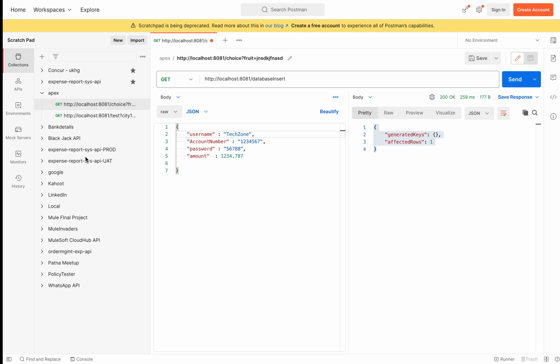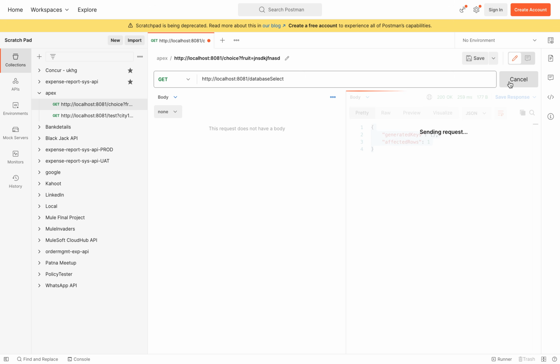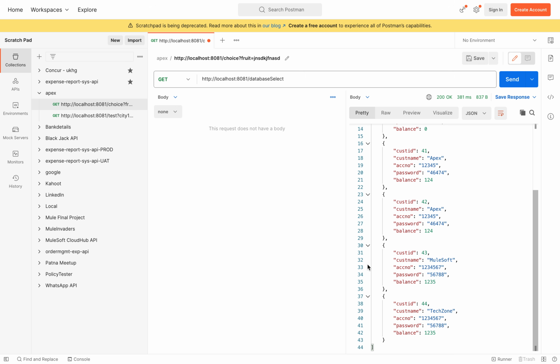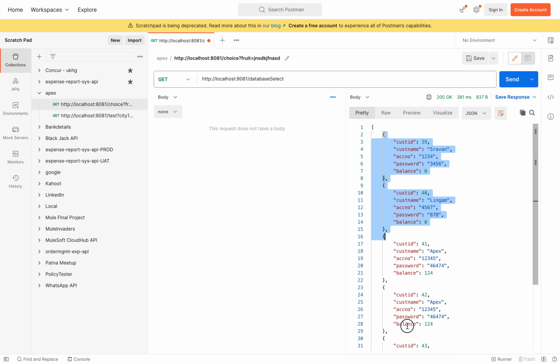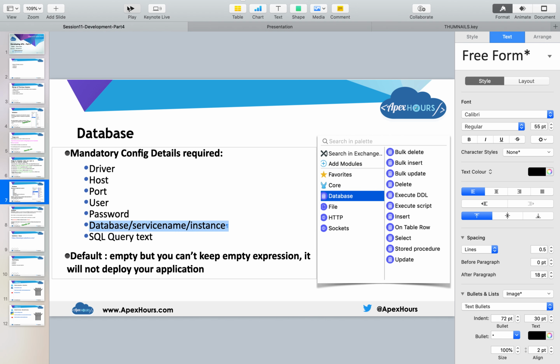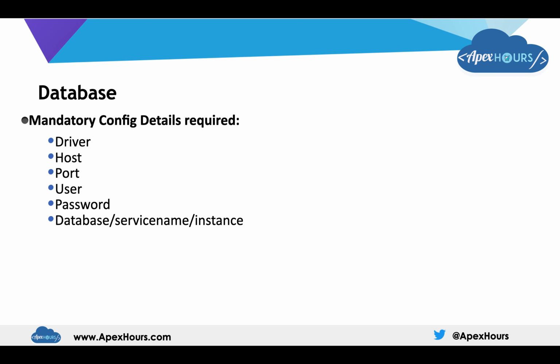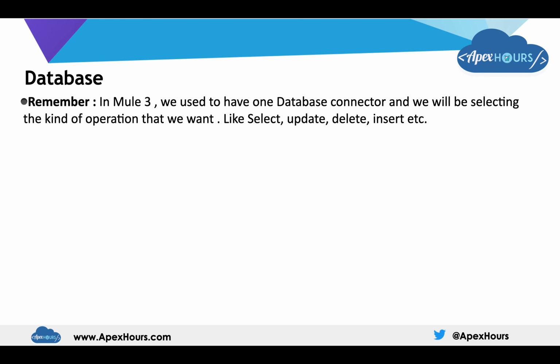If you don't want to see the database, we can always make use of our database select endpoint, which will give all the rows every time. Can you see here? You are getting the information in JSON format. So guys, this is how you can connect to a database. That is all about the database connector that I wanted to show you. It's very interesting. Please try to install your database and do hands-on on it.